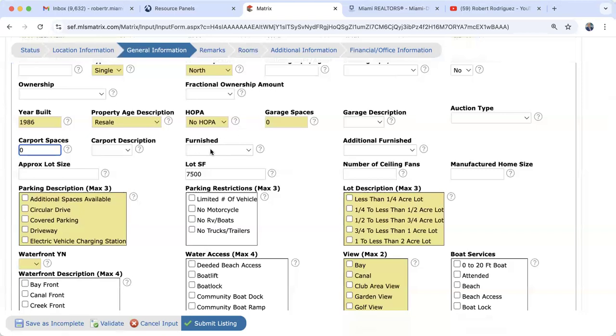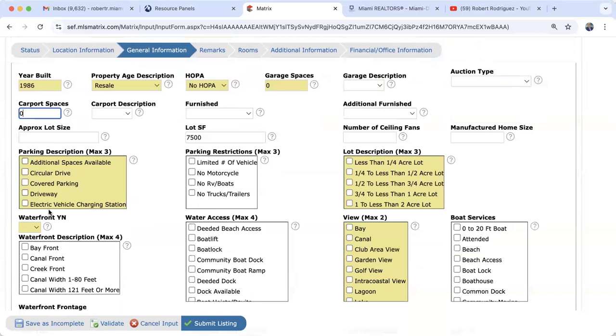Is the home furnished? Obviously not, but you don't have to put that there. Parking description, it's in yellow. Max of 3. Select 1. All right, so this home has a driveway. All right, it has a driveway, and that's pretty much all I'm going to answer. Lot description. This home has a 7,500 square foot lot. That is less than a quarter acre. Remember, a quarter acre is right around 10,500 square feet, somewhere around there.